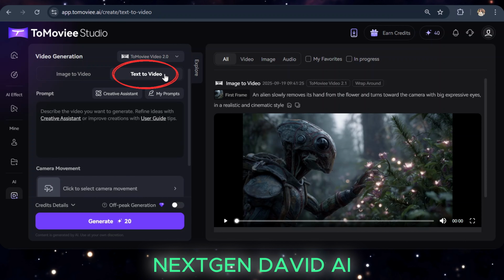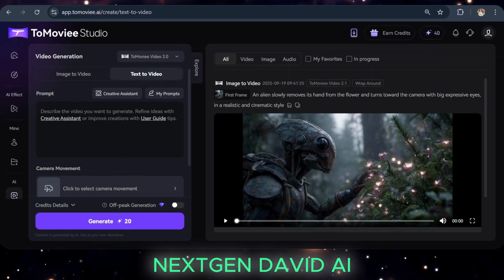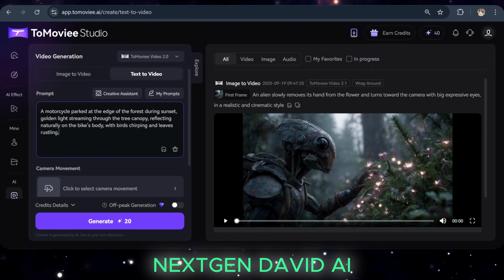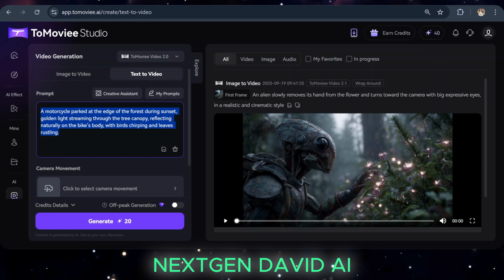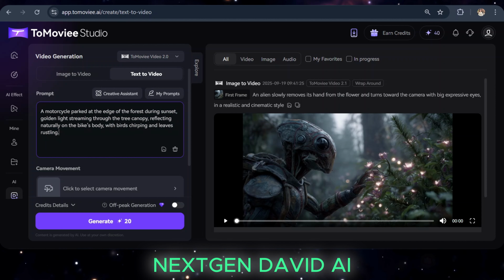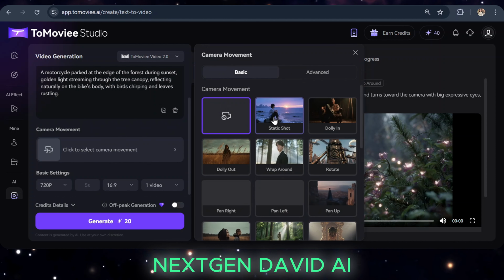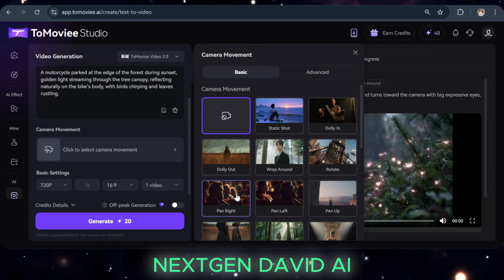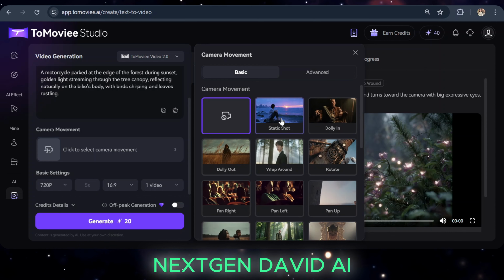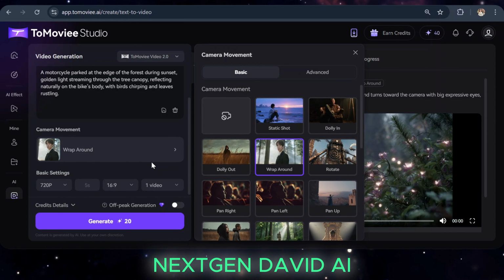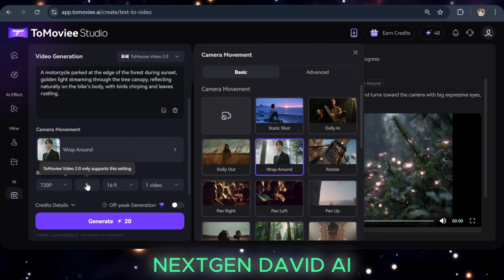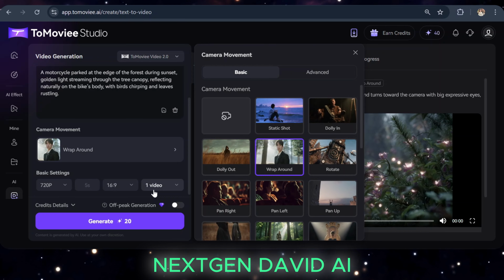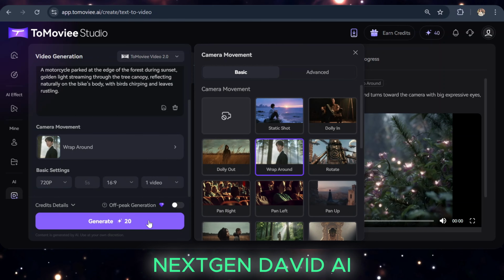Text to video. Here, you just need to type a scene description. For example, a motorcycle parked at the edge of the forest during sunset. Golden light streaming through the tree canopy, reflecting naturally on the bike's body, with birds chirping and leaves rustling. Add a camera movement like a dolly in, or any movement you like, for a cinematic zoom effect. Adjust the resolution, aspect ratio, and duration. Hit Generate, and ToMoviee will create a video directly from your text.